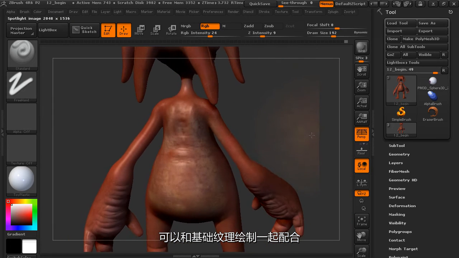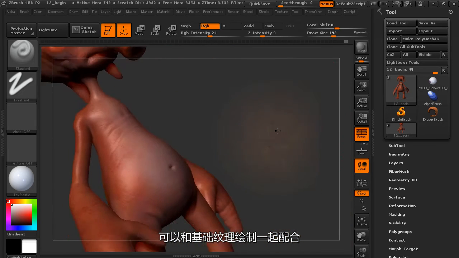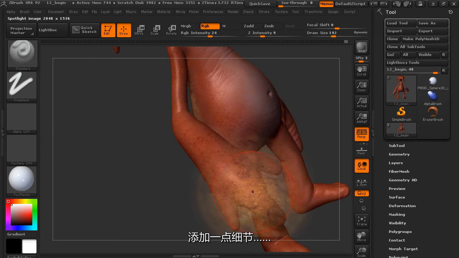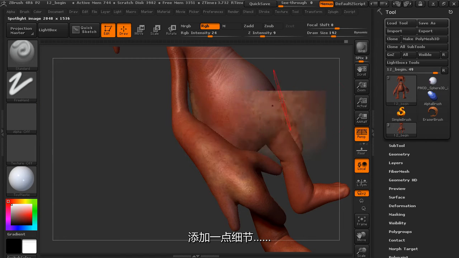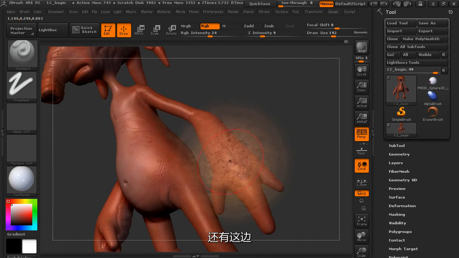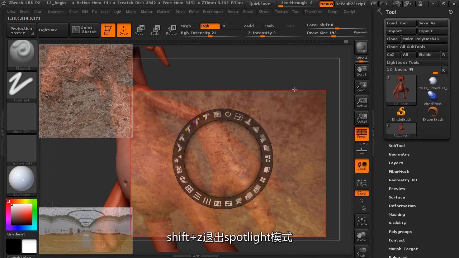Okay, and this can be incorporated into your basic painting workflow. So, you could add a little bit of detail here with, I think that's a little bit too much. You can add a little bit of detail here with some of your image, just maybe on one side or the other. And then you can come back in and start to layer on top of that, okay?